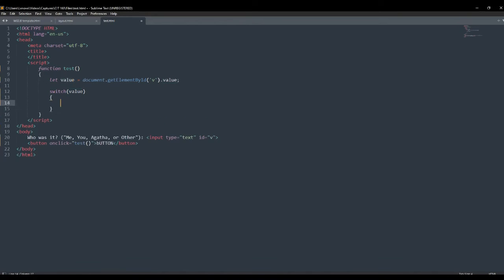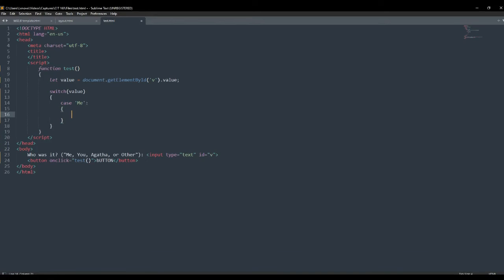So then you start with an opening and closing bracket. And you do something called case. Now case can change depending on what you are looking for. So here you put some of those, and then you could say like, oh, well, we're looking for me, you, Agatha, whatever. Case me. All right, perfect. And then you open it with another bracket like this.